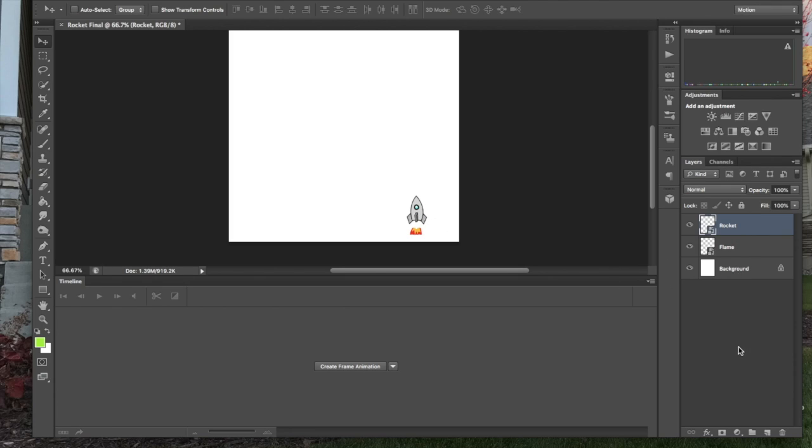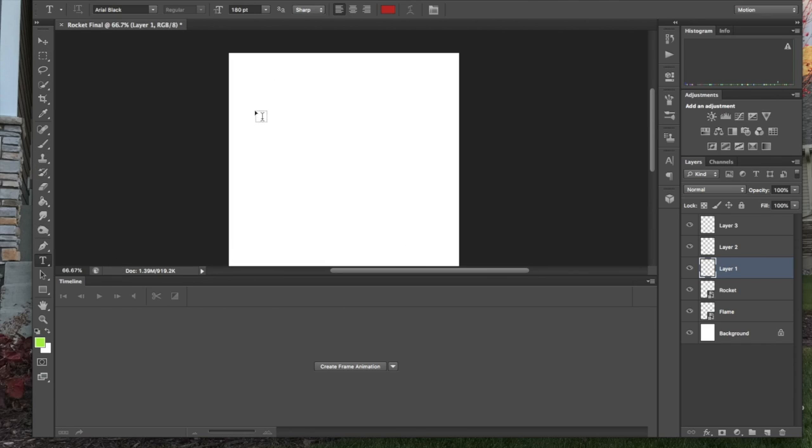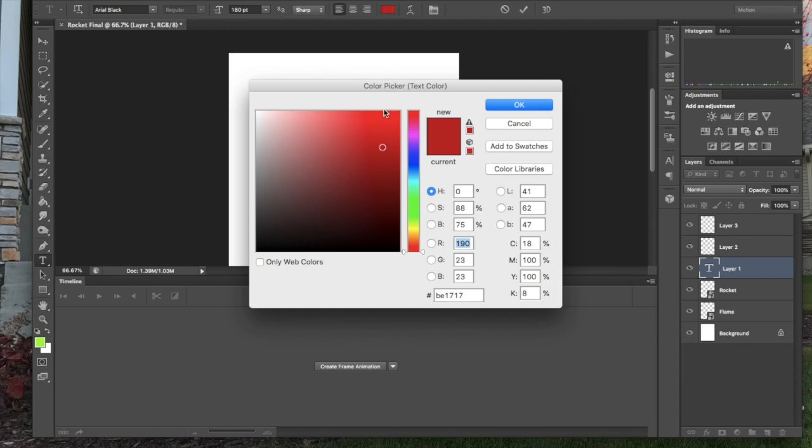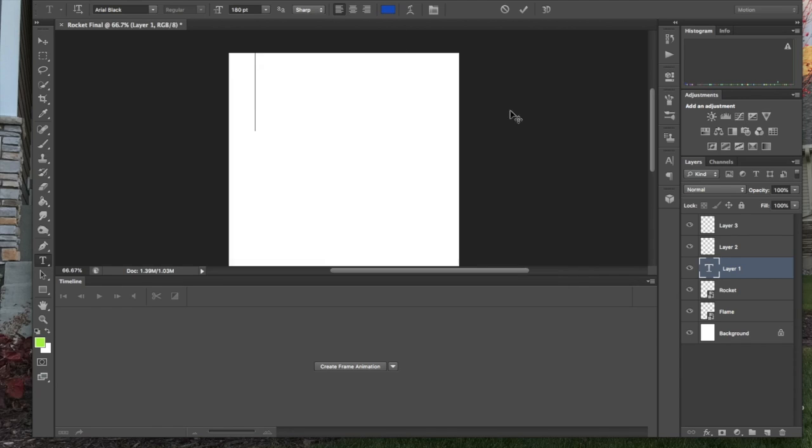Now I'm going to add another layer and another layer and another layer. And we want to put 3, 2, 1 on those layers. So I'm getting the text tool, I'm changing the color, and I am putting a 3 because we're going to do a countdown. 3, 2, 1, blast off. Now I'm putting a 2, and on the last layer I'm putting a 1.